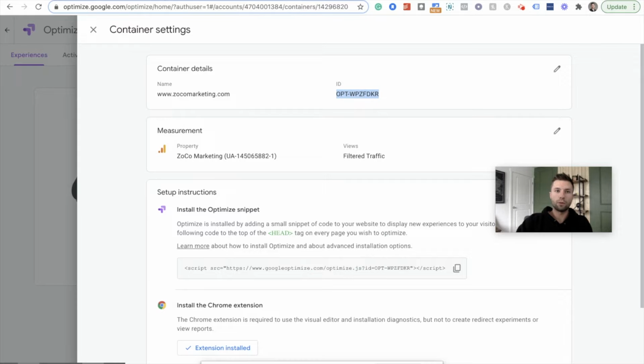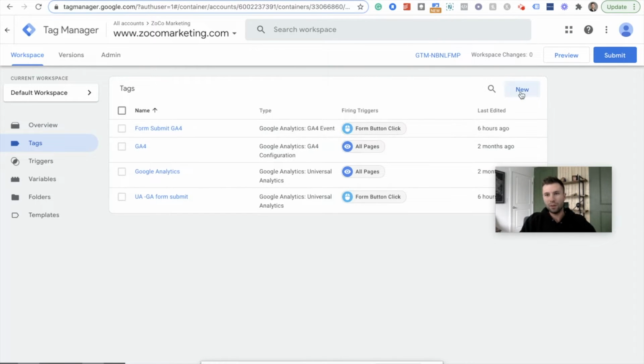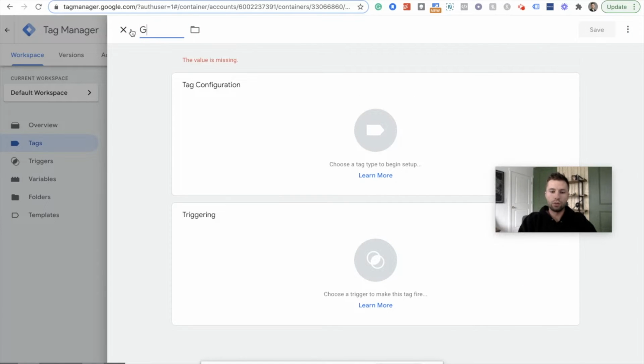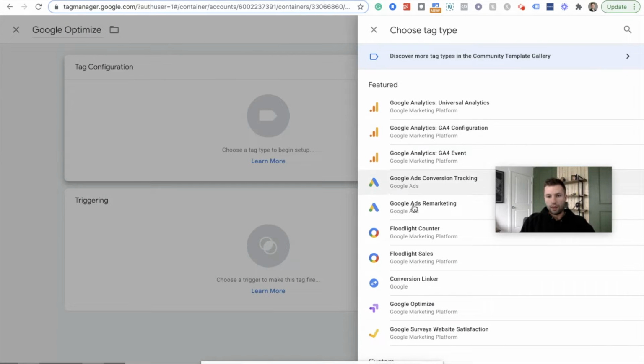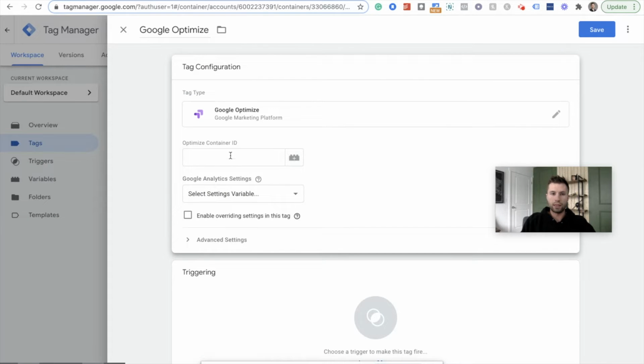We're going to come over to Google Tag Manager. We're going to hit New Tags. We're going to create a new one. And we're going to call this Google Optimize. I can spell. And then if you just go down here, you can see Google works well with Google, so they have a direct integration. So we're going to do Google Optimize container ID. We're going to paste that code that we got from Google Optimize.